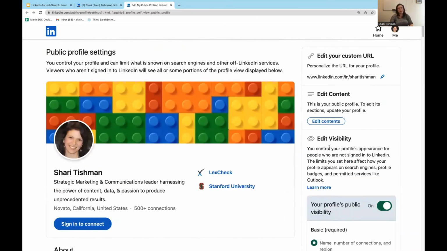Now, I'll just share with you my personal opinion about this. My personal opinion is that the whole point of being on LinkedIn is for people to see this stuff, right? It's for people to see how impressive you are. So I see no reason to hide it, whether someone's signed into LinkedIn or not, but everyone has their own opinions and approach about how visible they want to be in various contexts on LinkedIn. So you make that decision for yourself.